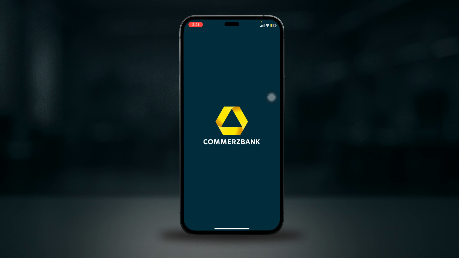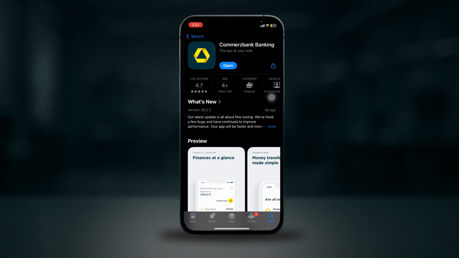Next, restart your device. After that, head over to your app store, search for your Commerzbank Banking app and update the app. Updating your app ensures you have all the latest files and bug fixes, so update it.